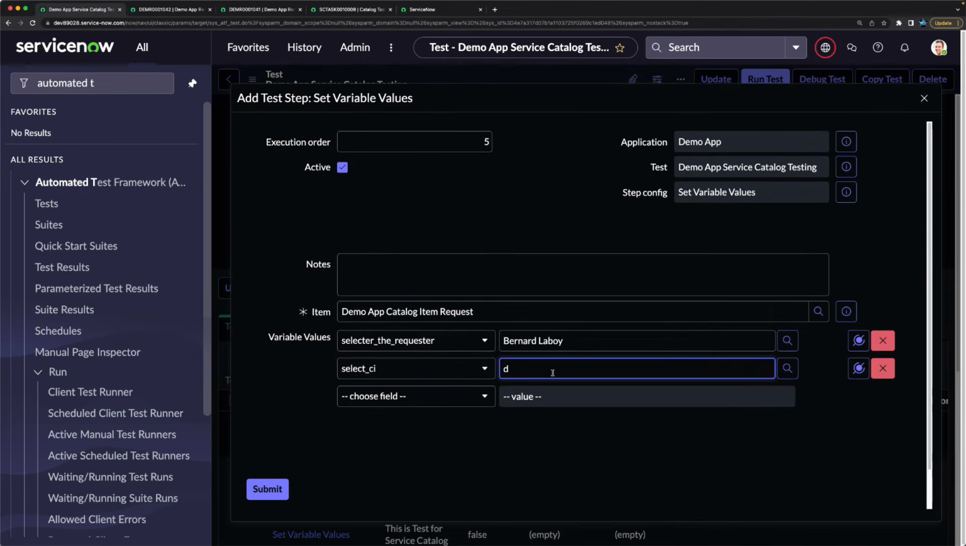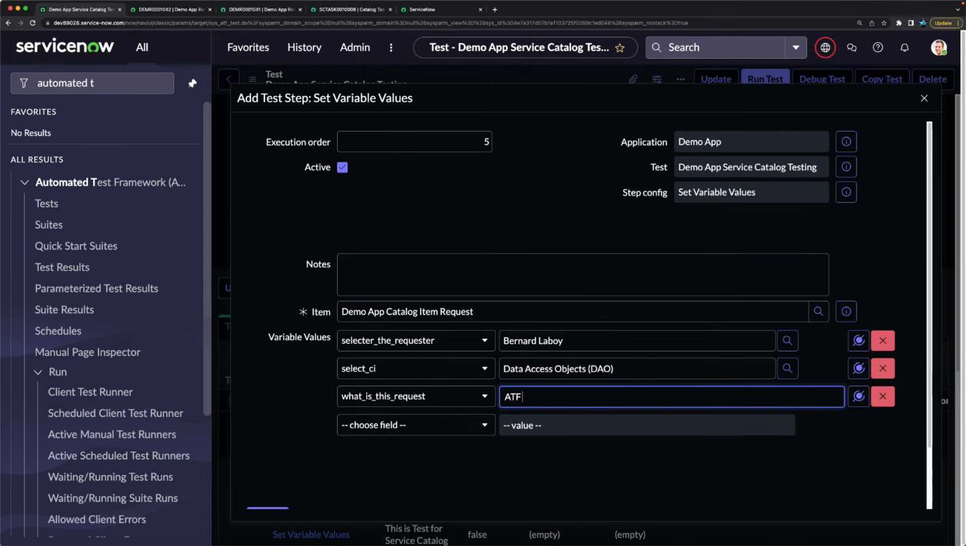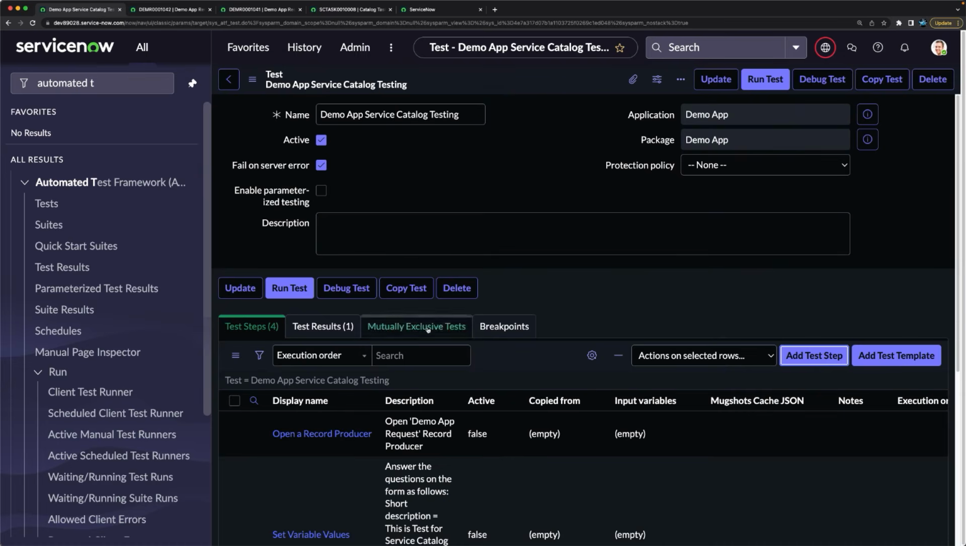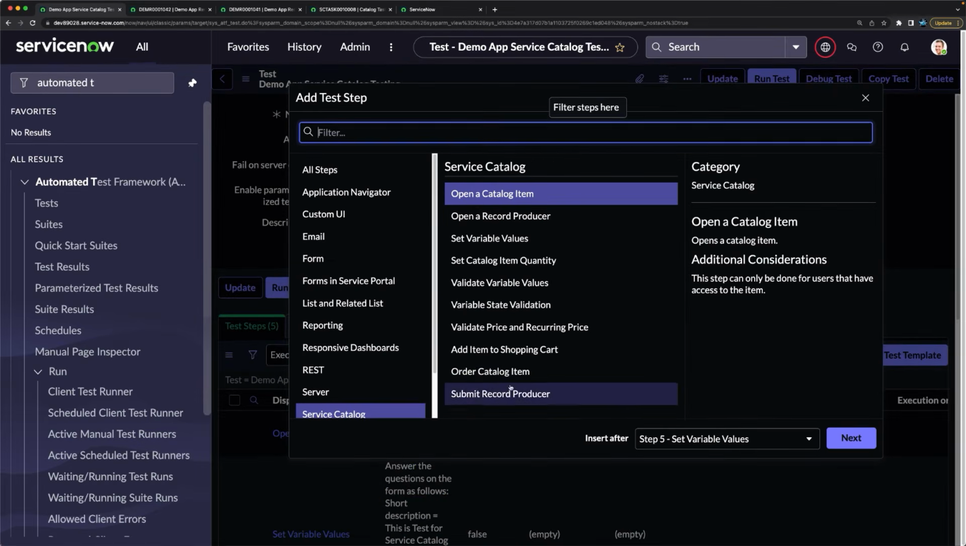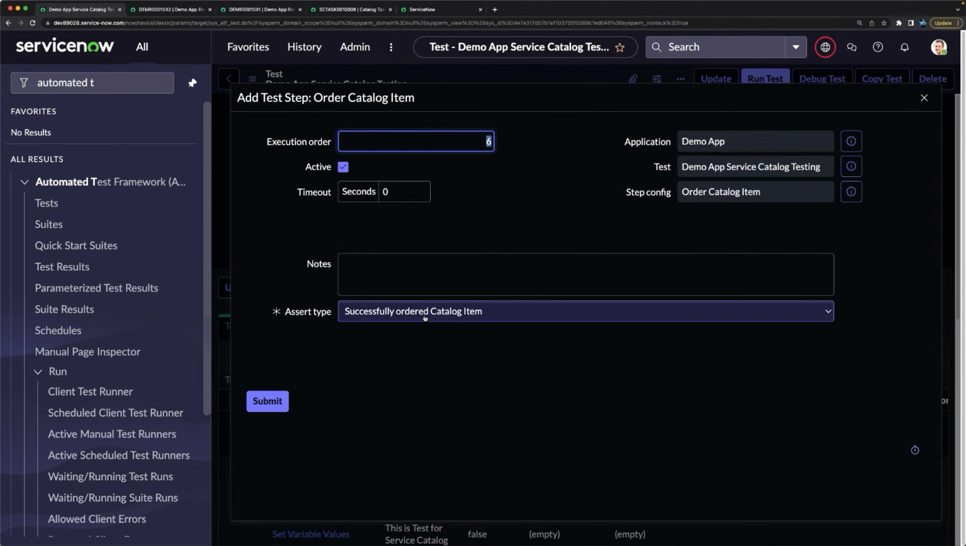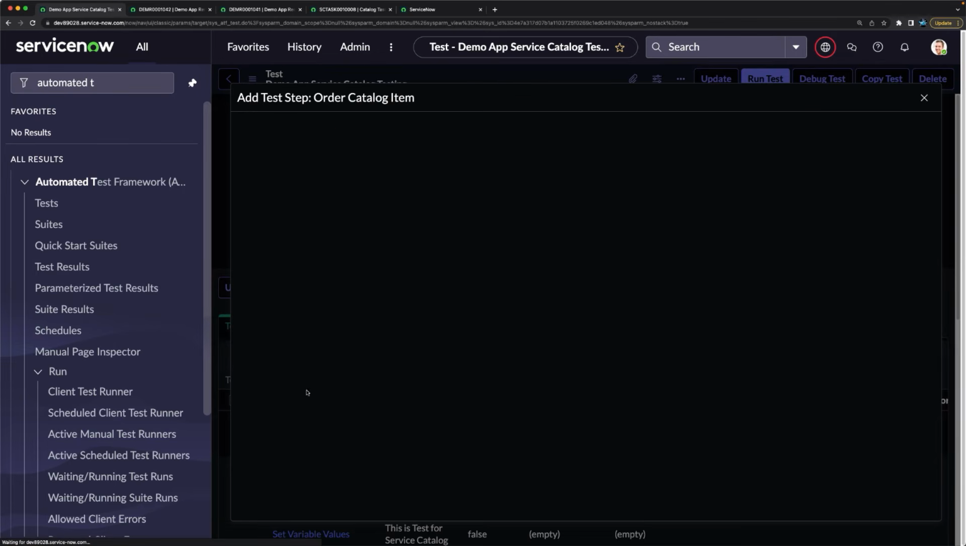any CI I want, and then here I can mention what this request is, and then I can mention ATF test for catalog item, and I will click on submit. So this will set the variables, and then I will order that catalog item. So I will click on order catalog item, and I will just order it, and it says assert type successfully ordered catalog item. That's it.